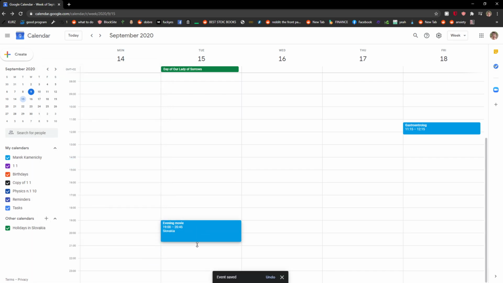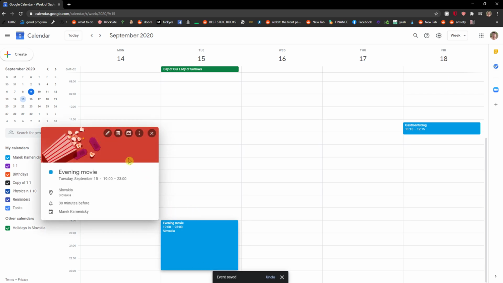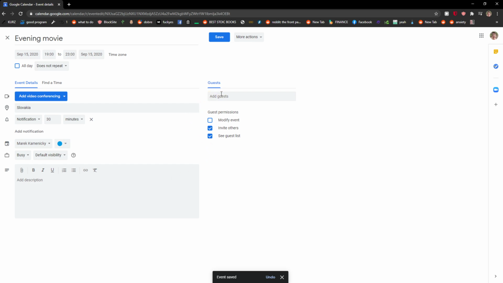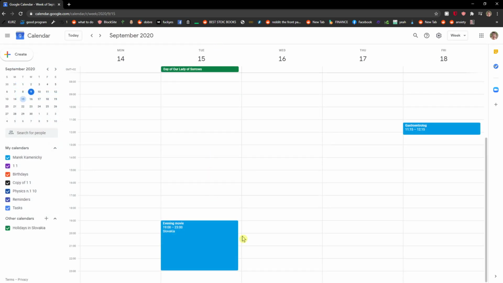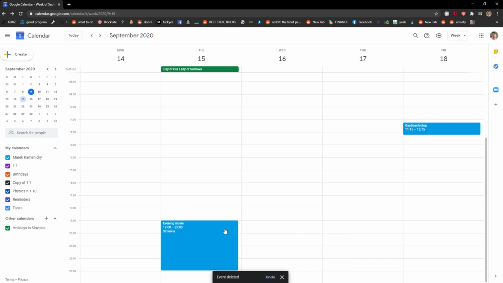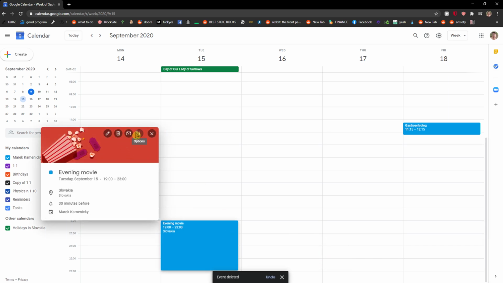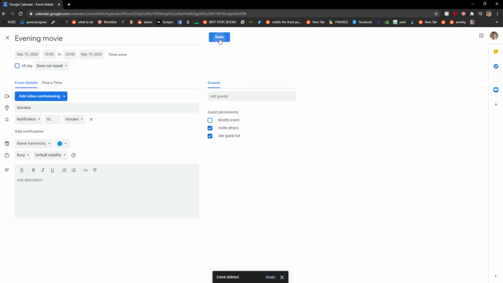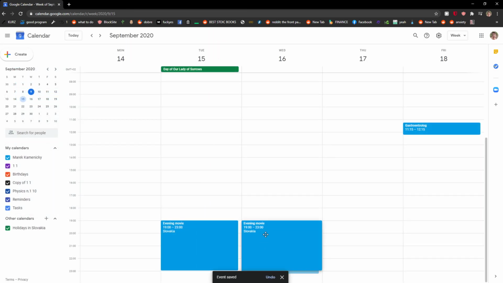And now we're going to have the movie. What I can do is increase the event. Then I can again click on it, click Edit event. I can still add guests. I can duplicate it, delete it, whatever I want. You can change the owner, you can publish the event to people. It's really simple. Creating an event is really easy. When I click on it, I can click Options, Duplicate, right? Save. I can just move it here.